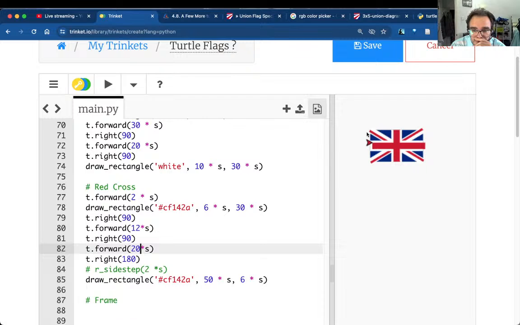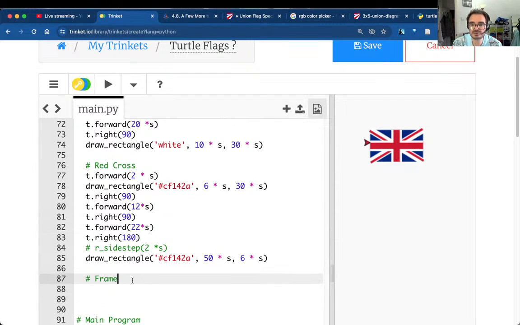So here I need more than 20. I think it's 22 presumably, right? Kind of like because there's the gap. I was forgetting about the white space for the white. Yay! Cool. And then to frame it, let's return my turtle left 90.